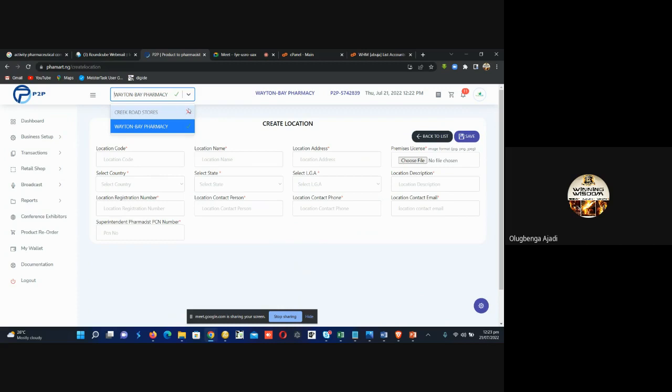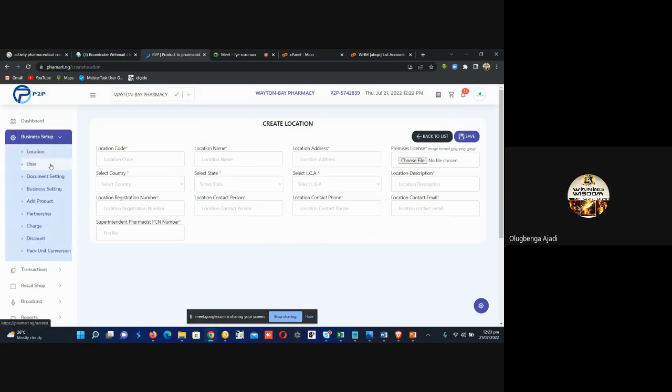But this location that you can see, Quick Road Store, has not been verified, and that's why it's still showing the asterisk sign. So once the admin verifies the location, knowing fully well that the premise license is correct, knowing fully well that the superintendent pharmacist PCN number is correct, that location will be verified and automatically activated. You don't need to start paying for activation again. The activation you are doing is once for your multiple stores, but you'll be paying for transaction charges using your P2P wallet.